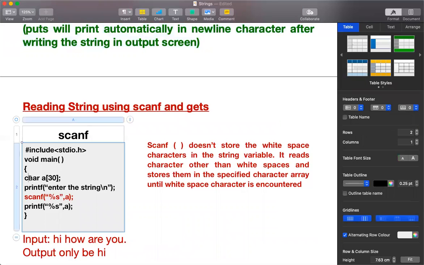Carefully observe, I'm taking a character array a of size 30. That means I can store a string in a. So I'm saying printf, enter the string. Then I'm using scanf. You know which format a string is read in: %s. Where do I store that string? Whatever string I read, I save it in a. So I have used a. And finally, I'm printing the output, that is a.